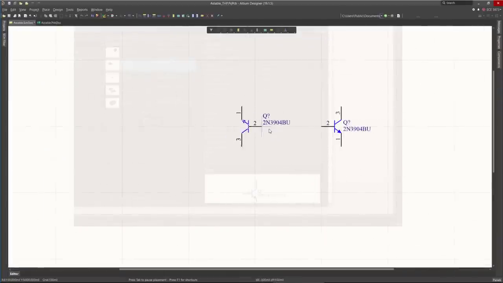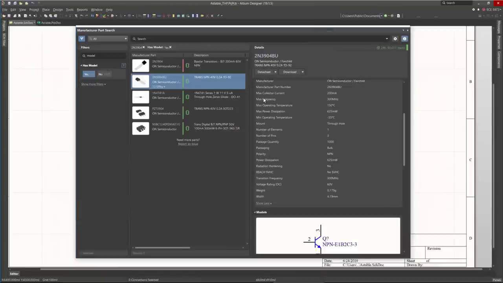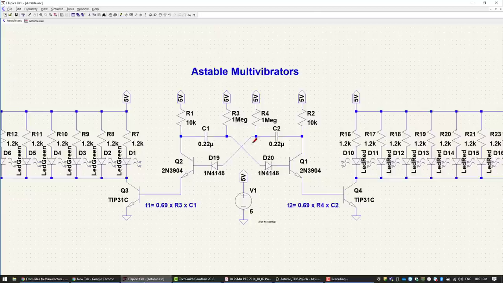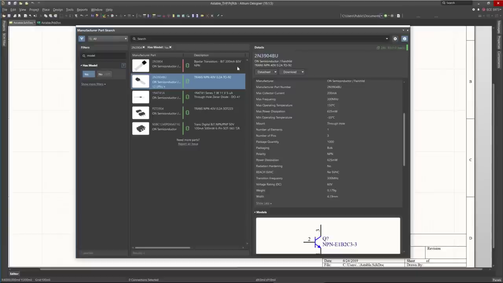Now we need to flip this component. Use X on your keyboard to flip right and left, and you can use the Y key to flip up and down. For now, we need just to flip it on the X axis. That's it, like this, and we can place it now. Now to release, either you can right click on your mouse or press escape and the component will be released. Now you can search for the second component. Let's take a look at our simulation. What do we need? We need this diode, 1N4148. Let's see if we find it.